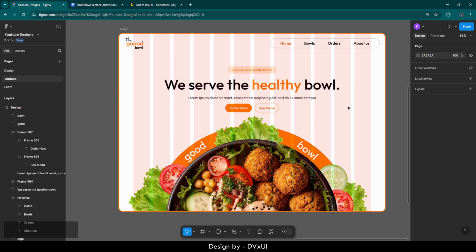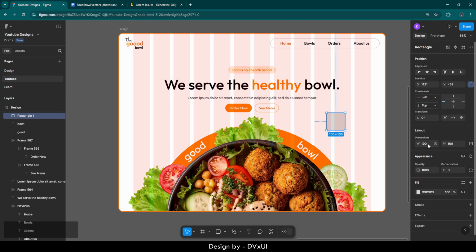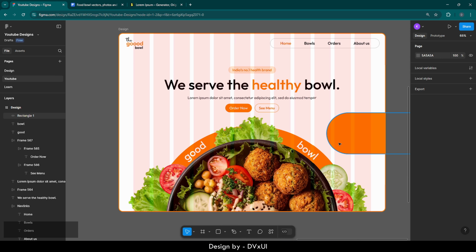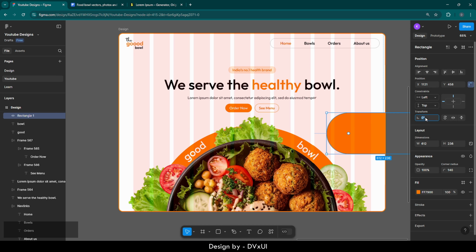Now we need to work with this empty part which is here, and we also have this empty part over here. So let's see what we can do with this. So first of all, I'm going to take a rectangle, drop it over here. The width of this rectangle is going to be 612 and the height is going to be 236. The corner radius is going to be full. The color is going to be orange and the angle is going to be 28. Now place it something like this.